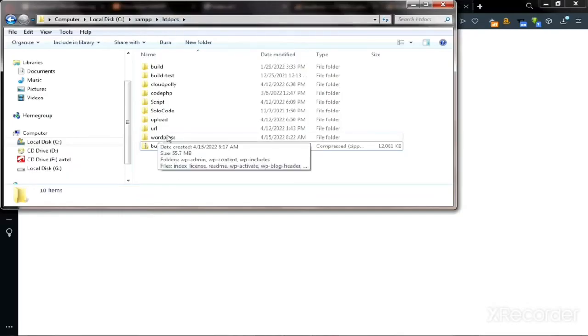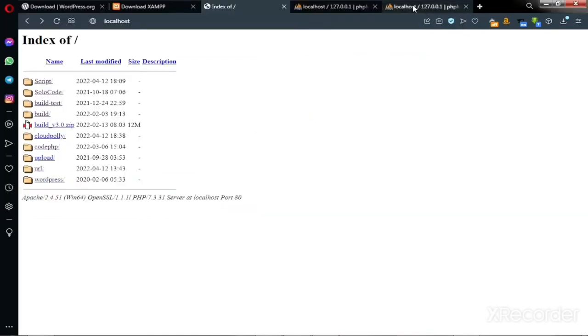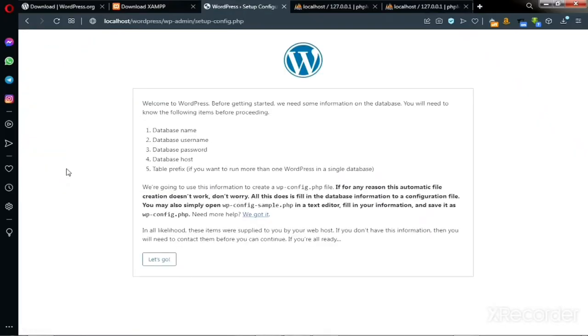All right, here it is. Just click on WordPress, click on your script, and this is a setup wizard. Welcome to WordPress, begin getting started. It's asking us to create a database name, database username, password, database host, and table prefix. This is what the script needs to run.